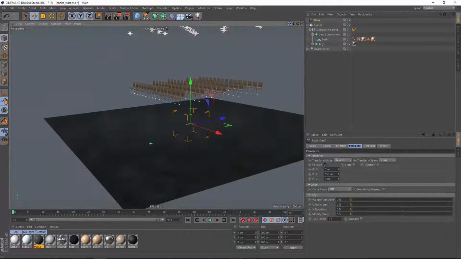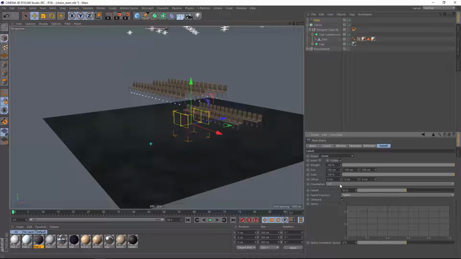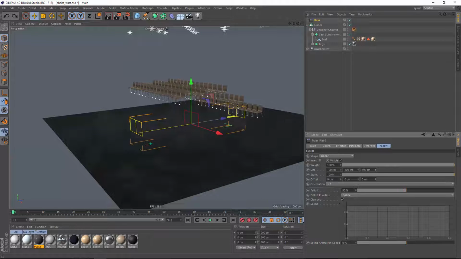So let's go over here to the side, and we're going to go into the falloff tab. And I'm going to set the shape here to linear. Now we want to make sure that the linear falloff is going in the direction that we want the rake to actually happen. And it is in this case. And what we want to do is set the size of this in the Z direction so that it encompasses all of the rows, basically.